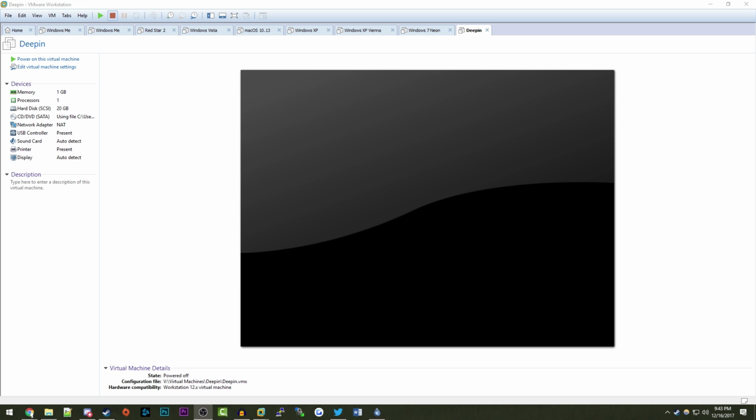Alright, so here we are. I've gotten Deepin 15.5 fully downloaded. We've got a VM set up here. I chose the operating system as Ubuntu Linux 64-bit. I know that it's 64-bit, but I don't know what it's based on. It might be based on Ubuntu, it might be based on Debian. I don't really know, but we're just going to find out.